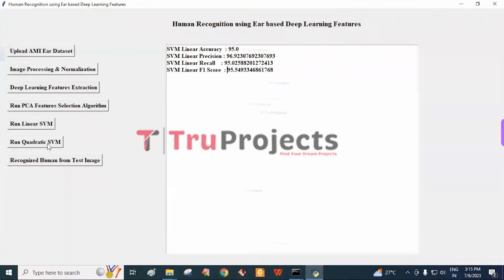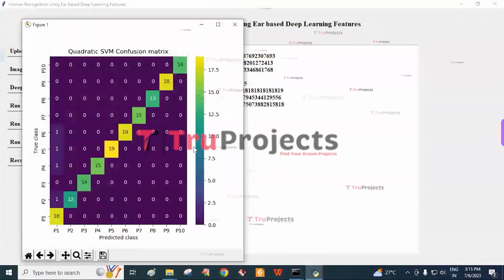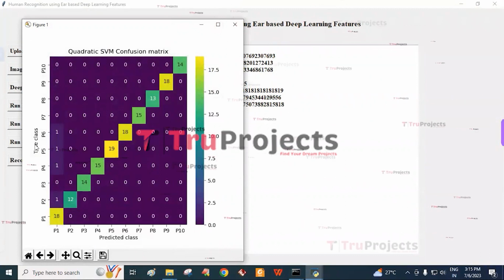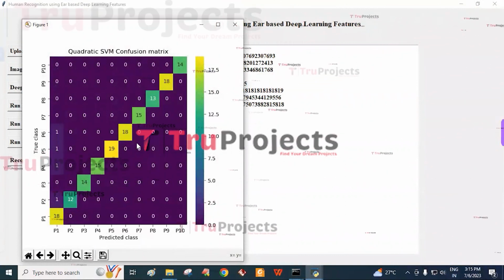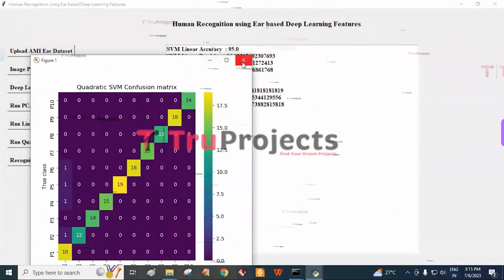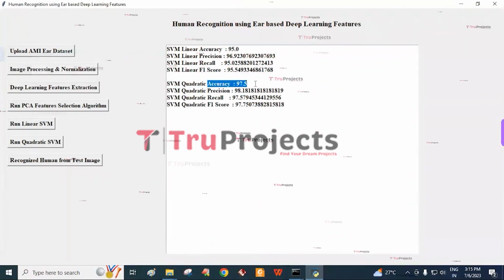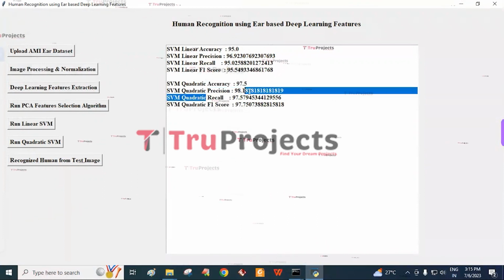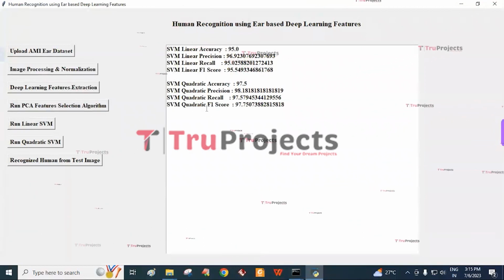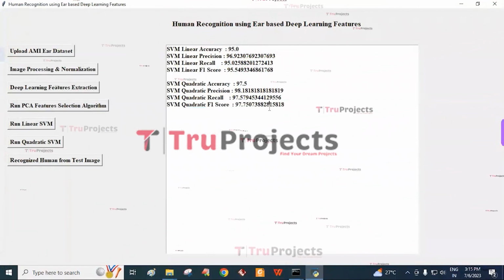Then click on the Run Quadratic SVM Algorithm button. Here it gives a confusion matrix where the x-axis represents the predicted class and the y-axis represents the true class, and here diagonally we can see the matching numbers. Close this confusion matrix. Here, the quadratic SVM algorithm gives an accuracy of 97.5, precision of 98.18, recall of 97.57, and F1 score of 97.7.